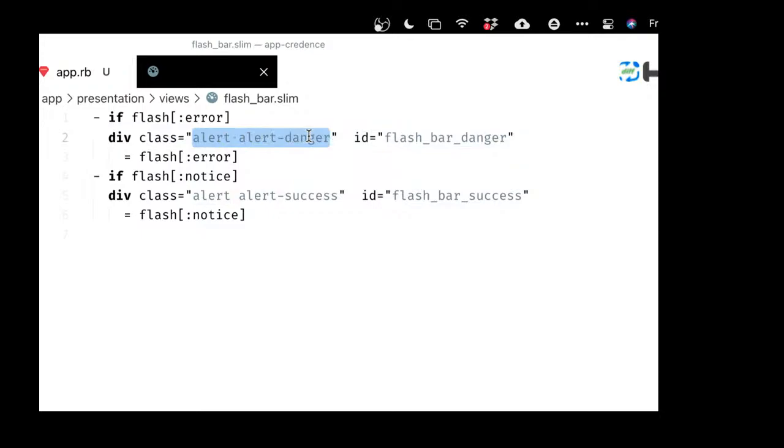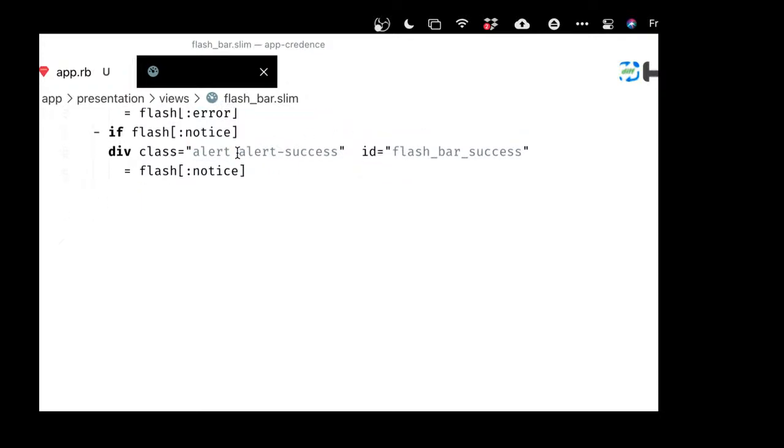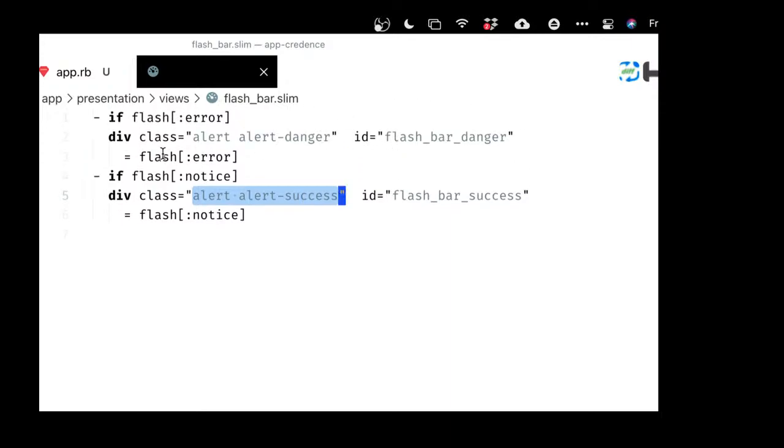This creates a red message bar in Bootstrap. If it's set to alert success, it creates a green message box. Bootstrap does that for you. So I just put the message right into that box. That's all I do. All right.